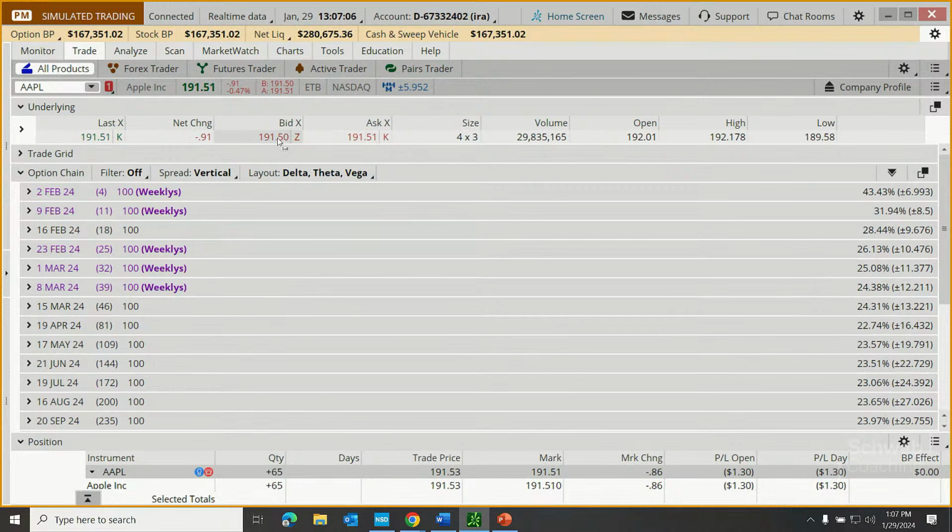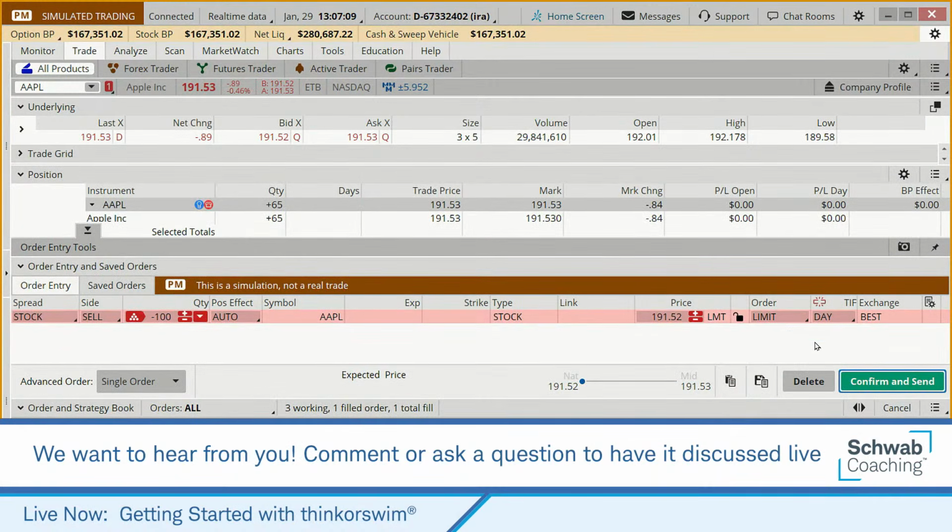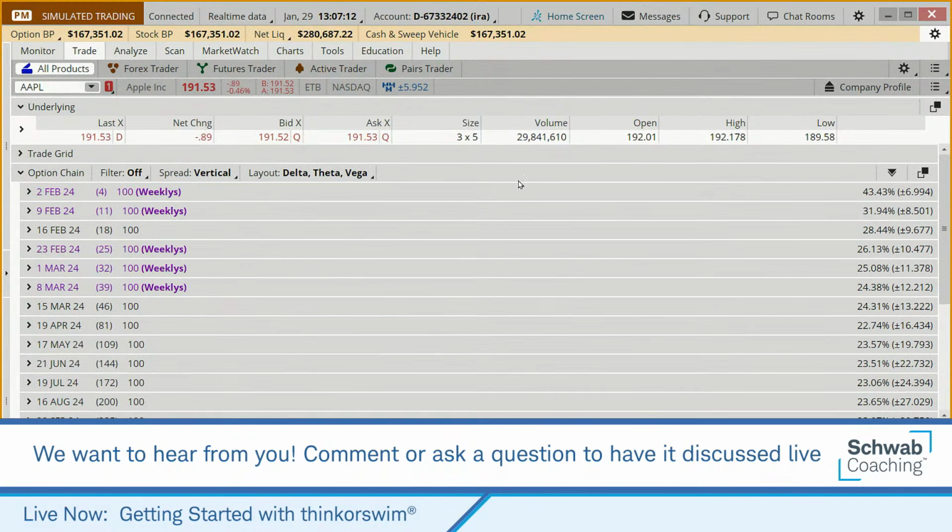Yeah, to place sell orders, we could just click on the bid price, customize as we see necessary, and confirm and send, right? So that's the first way to place a trade very quickly on Thinkorswim. Trade tab, click on the ask to buy, bid to sell.